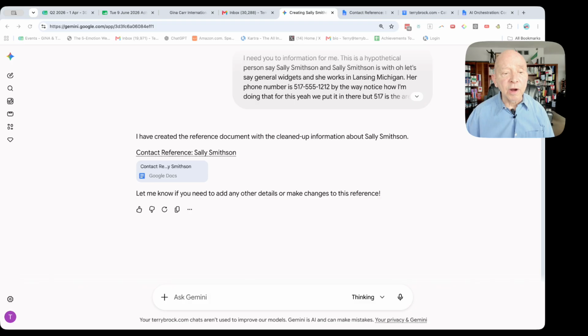I'm going to work on it in the quiet of my study, getting work done, and I want to know about this information from Sally Smithson. This is how I can do it. I'm going to go over here and make it happen. So now here I am in Gemini, and what I want to do is tell it to take care of this for me.